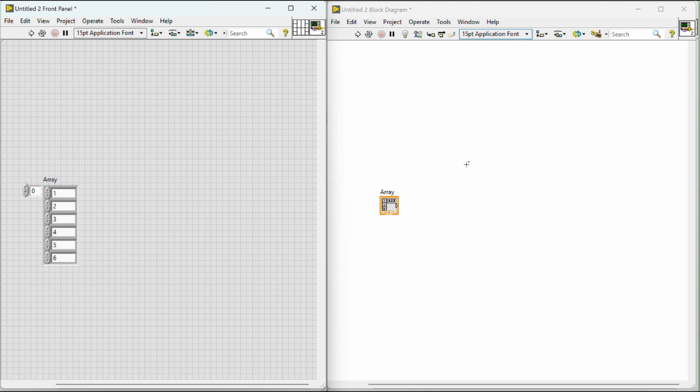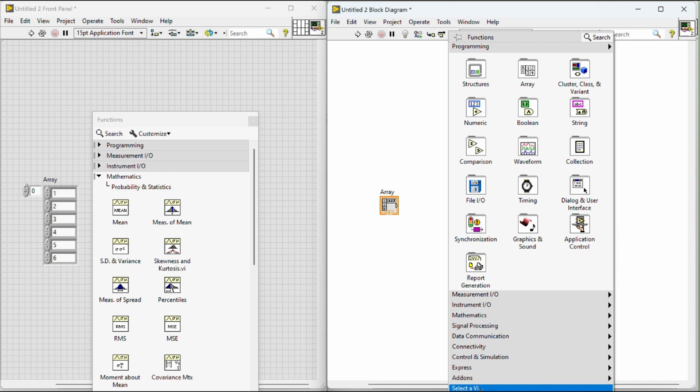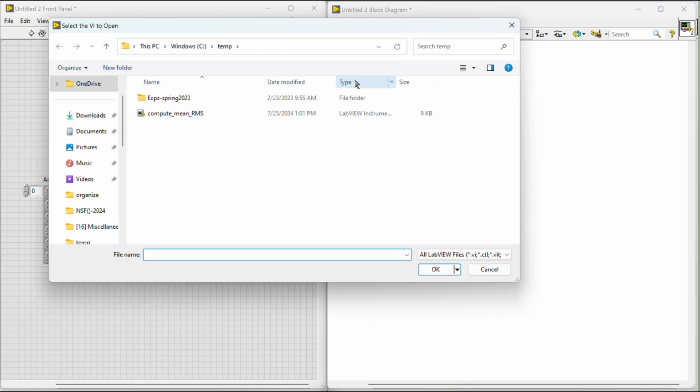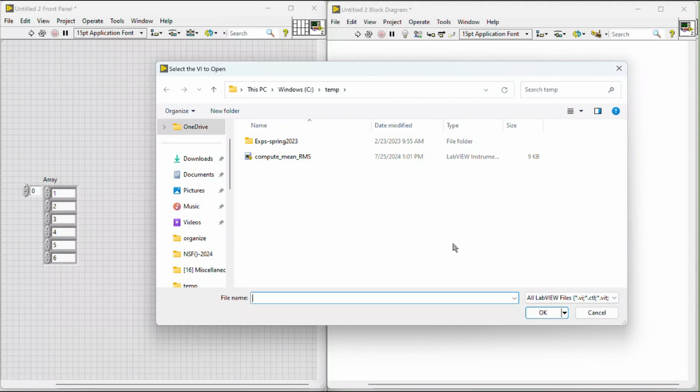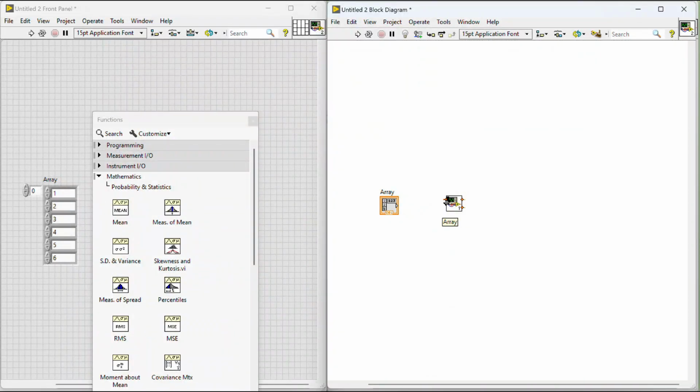Move your mouse cursor to the block diagram, click the right button, and if you go down there, there's a Select VI. Click the Select VI, and then you can just click your sub VI. So I want to call this sub VI, then just place it over there. On the left side is the array input, so I just connect this one to my array input, and on the right side, this is the mean, this is the RMS. So I create an indicator for the mean, and create another indicator for the RMS value.